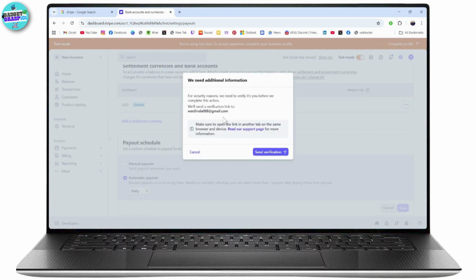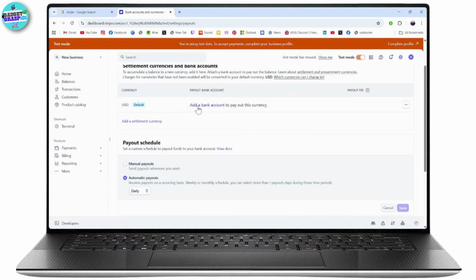But if it asks you for the verification, you can just simply go with send verification, and it will send a verification link to your email address and verify your account. And after verifying, you'll be able to add a bank account. In this way, you'll be able to add a bank account on your Stripe.